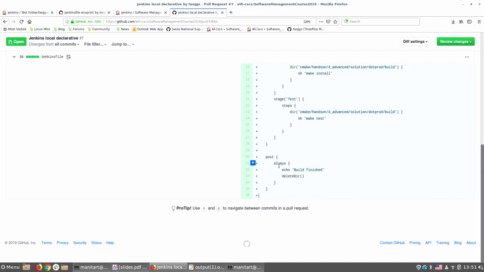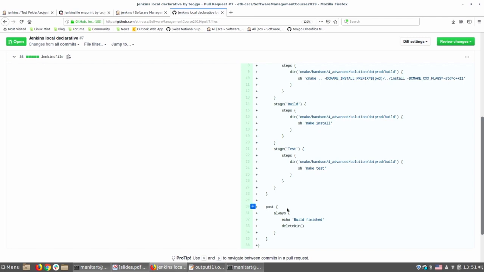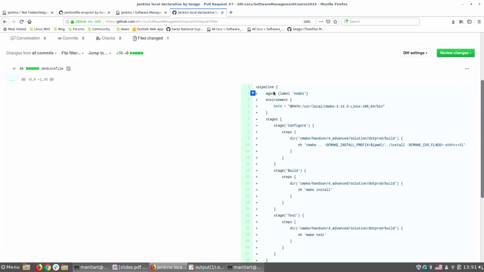I tell it, no matter what happened with the build, I want you to say that, OK, build finished, and recursively delete the directory. So because this is not in a particular build, but rather inside the pipeline, it will recursively delete the directory that agent node 1 is using at the moment. So more or less the workspace directory that Jenkins has.